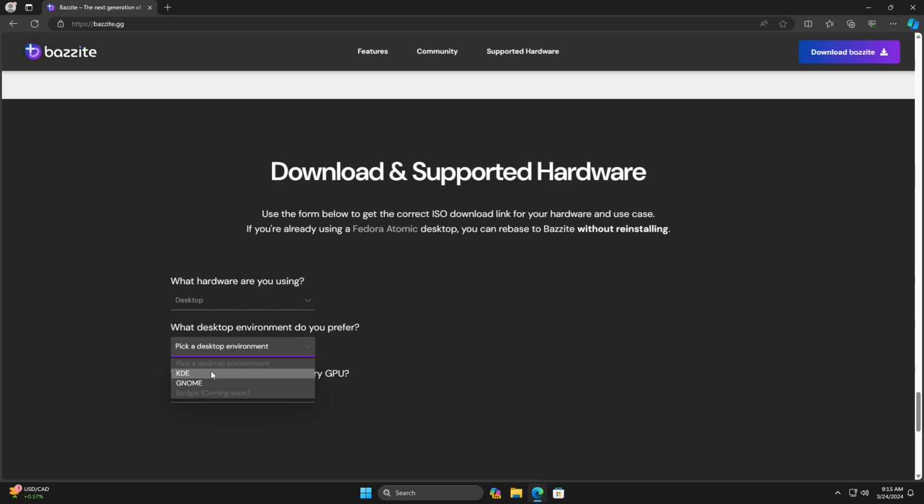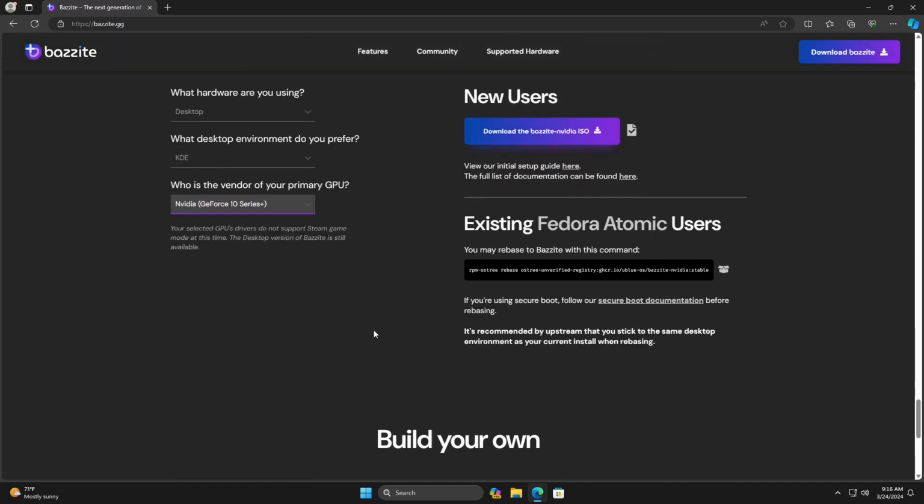KDE is great if you're looking for something that looks similar to Windows. If you're going for GNOME, it will look a little bit more like a Mac. But all in all, you can select whichever one you like. I'm going to go with KDE. And since I have an NVIDIA GPU, I'm going to select NVIDIA. So once you're done with that, we're going to just download the ISO. The ISO is reasonably large, so it's going to take a little bit of time to download.